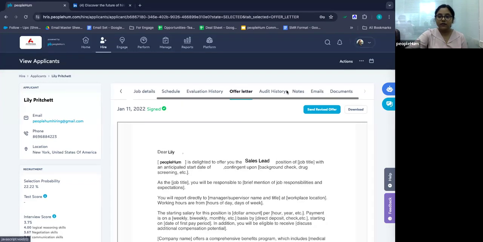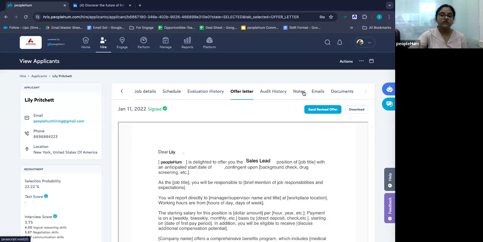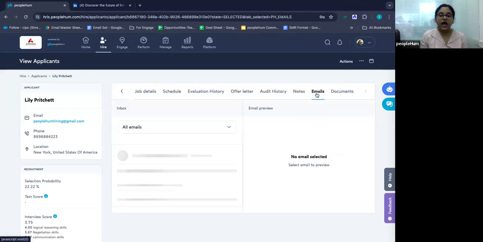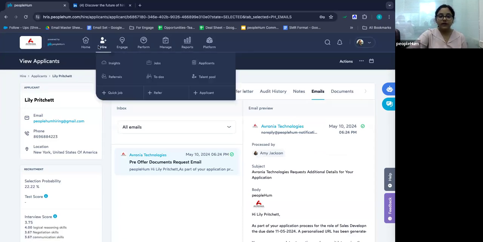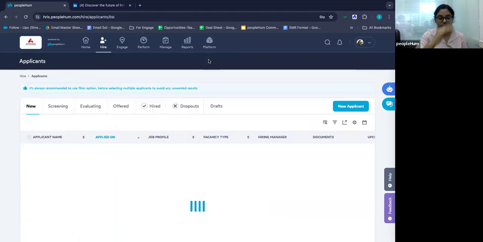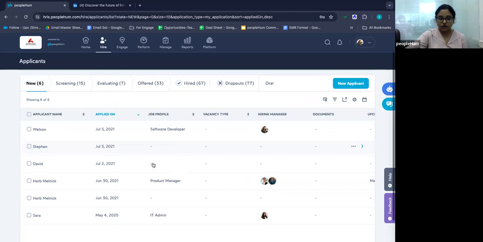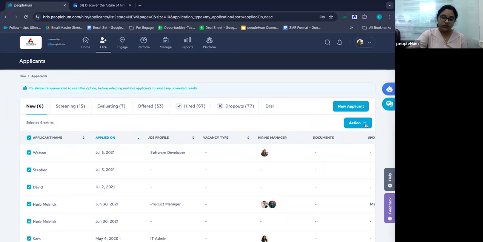Along with that, you will be able to see all the different notes added by the interviewers and the email exchanges that you've had with the applicant so far. Moving along to the applicant tracking system itself, under the new bucket, you will be able to see all the different applications that you have received. You can also request documents before the application's evaluation has started, which is basically a pre-onboarding process that we have.